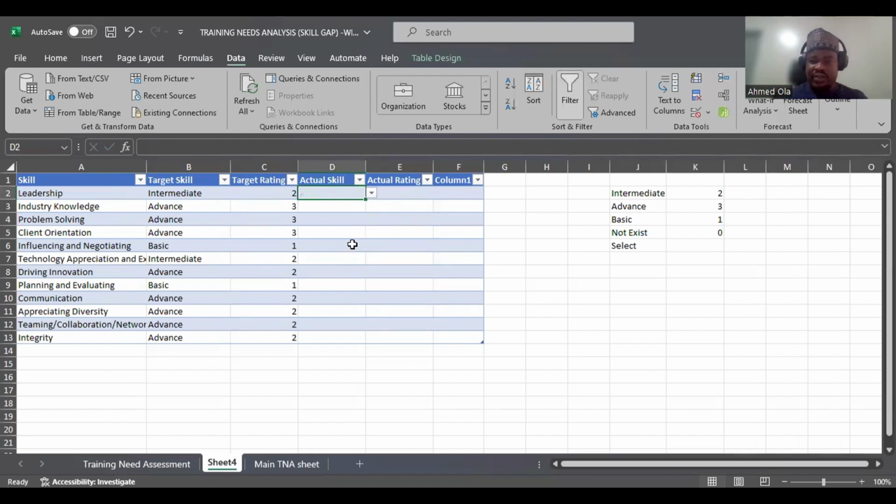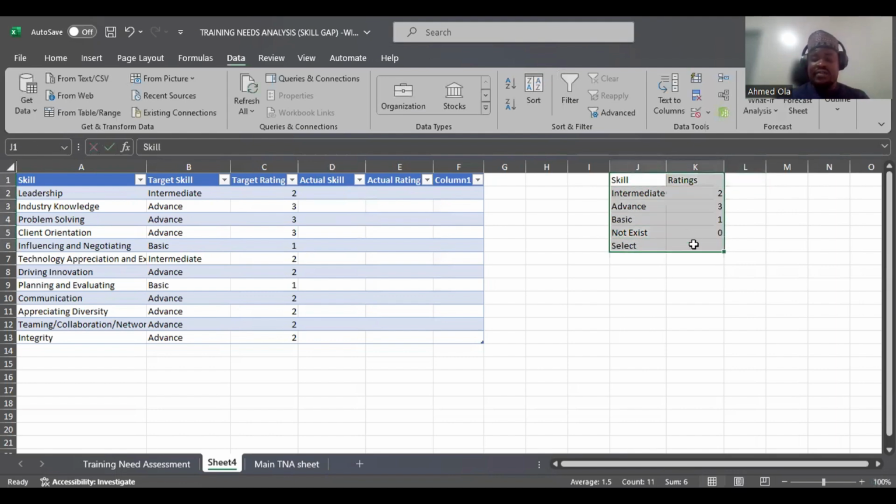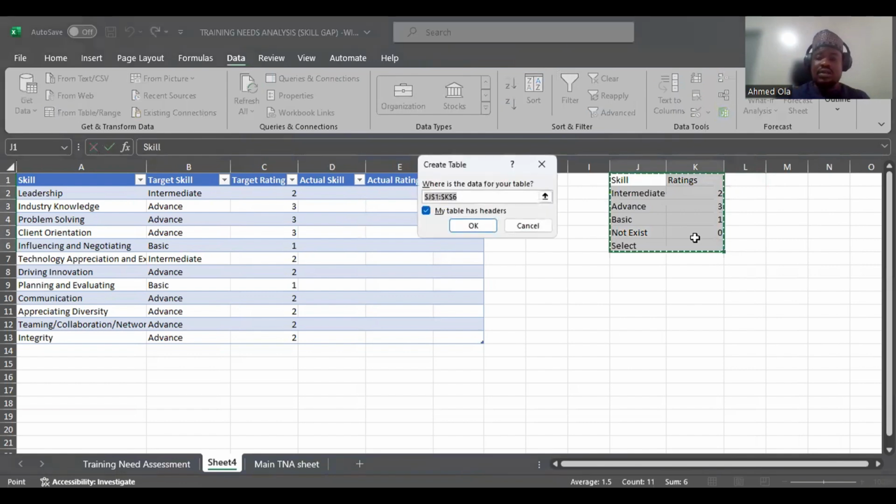Okay, so I'm going to get rid of them. These are the corresponding ratings. So I'm just going to come here and format this small information as a table. Just come here and say skill, then just say ratings. Okay, so I'm just going to highlight everything and press Control T. Understand?